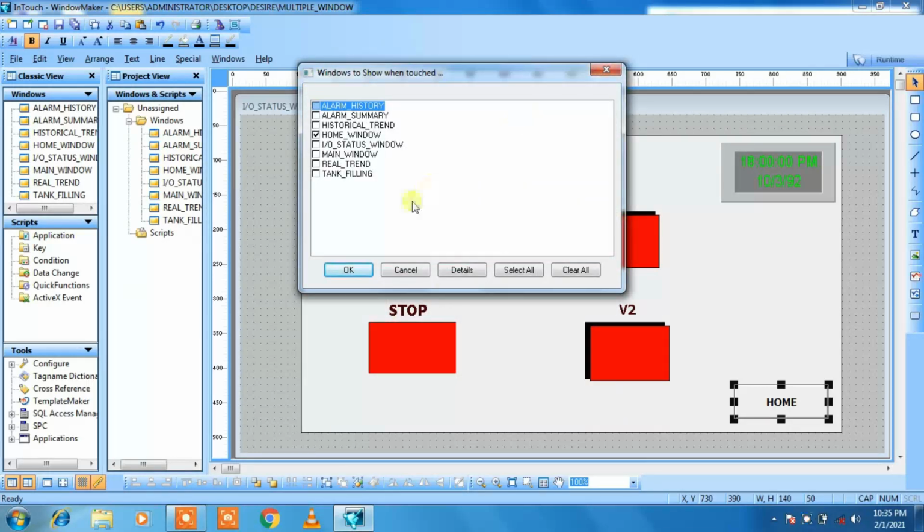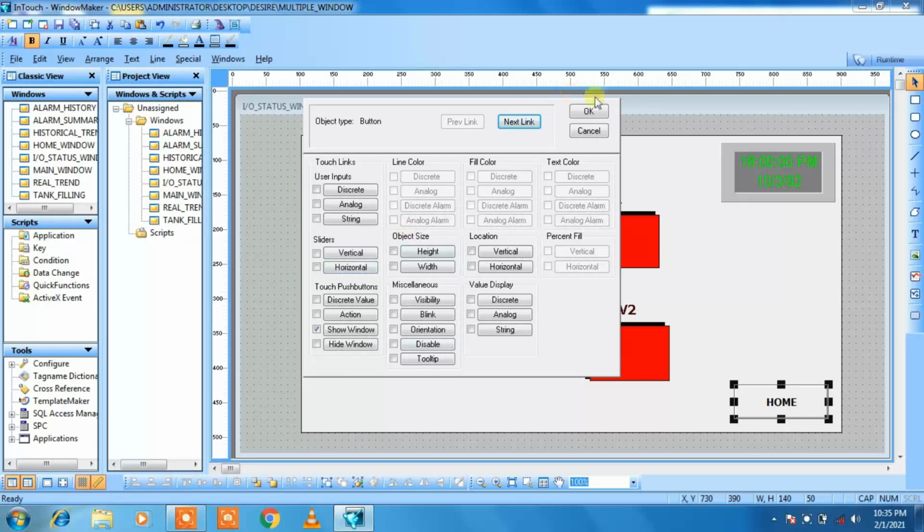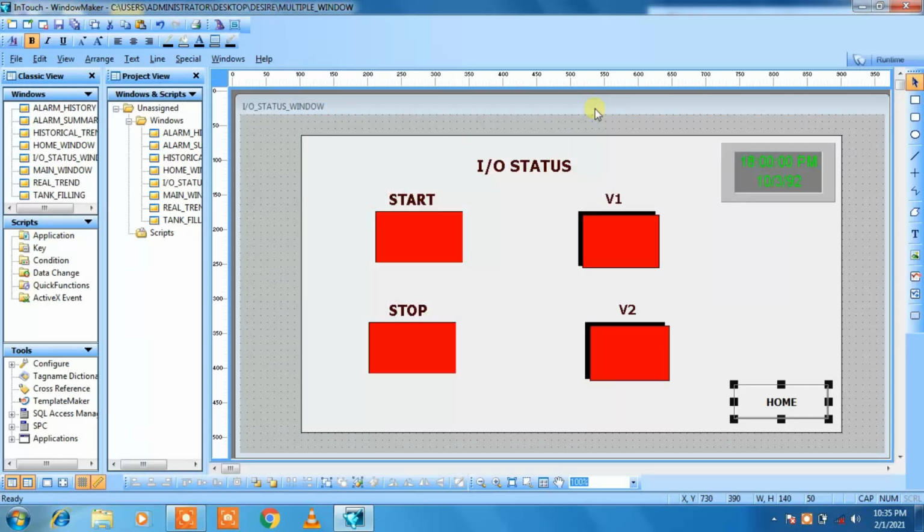When we touch this button we have to show the home window. This is selected over here, so just click on OK. Click on OK. By this way we have done the graphical representation for our fourth window. Now we will do the graphical representation for our fifth window, that is the real trend window.